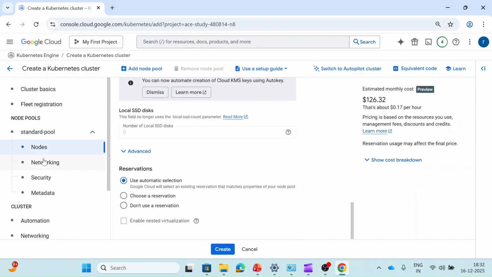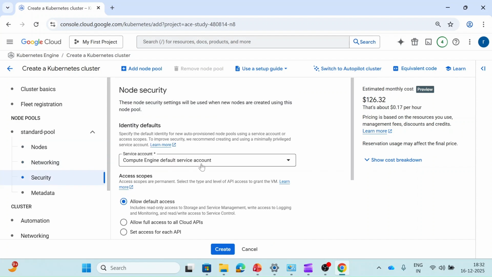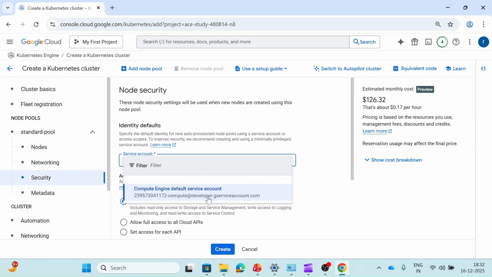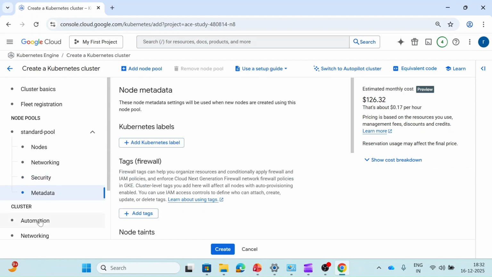And after that, you can go into the networking part. You can define all these things; we will cover them later on. You can define your service account also. If you have a different service account, you can choose that also with limited permissions. You can define your metadata. So these are all node pools. Node pools are for your worker nodes. This configuration will be defined on your worker nodes.